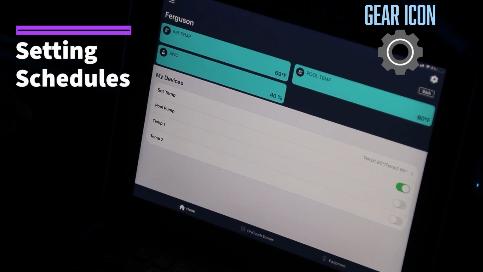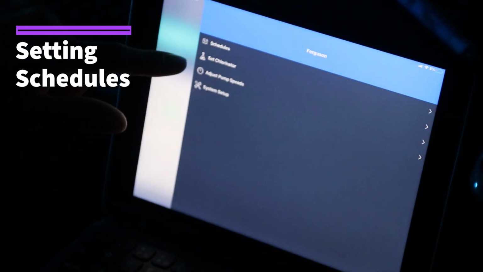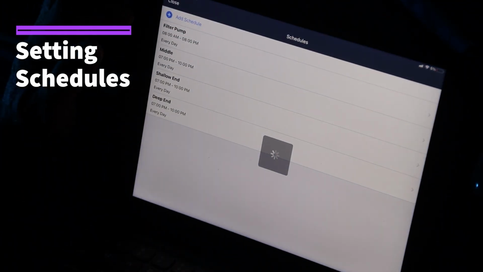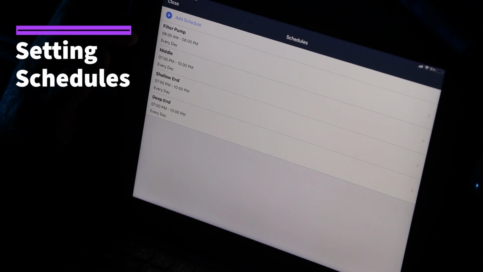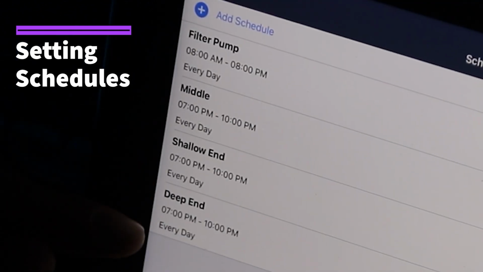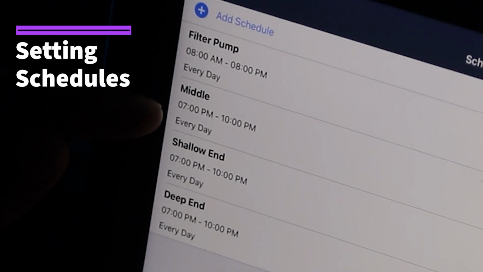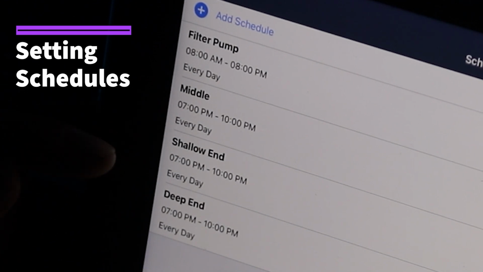For setting schedules, we're going to go to the gear icon at the top right again. You're going to see schedules. So right here, I automatically set up the schedule when I start the pool up. So the filter pump is running 8 a.m. to 8 p.m. I put their lights on the schedule for the homeowner to the time they want it. So every night, the lights are going to come on at 7 p.m., go off at 10 p.m.